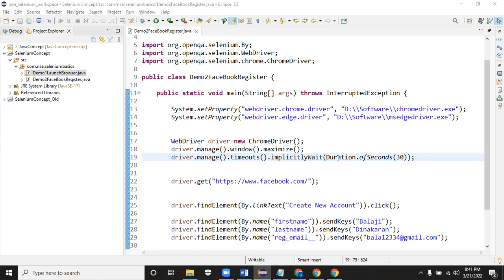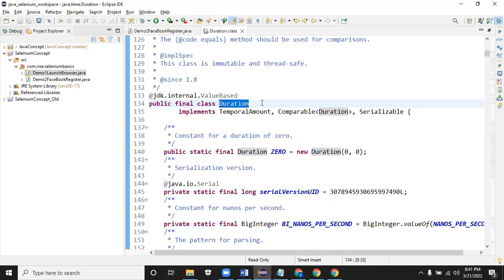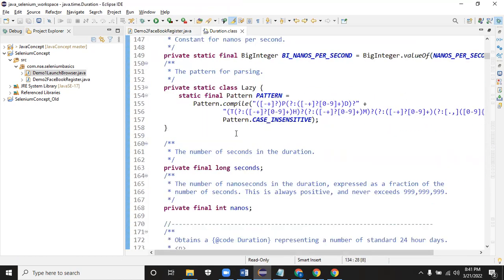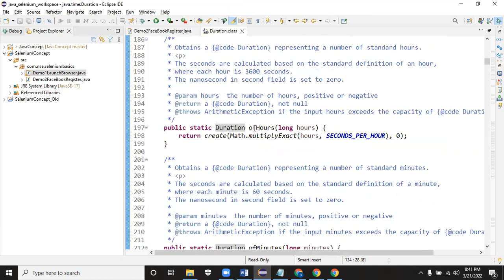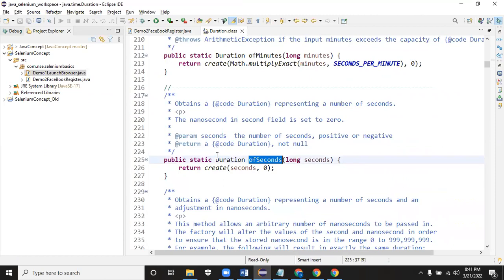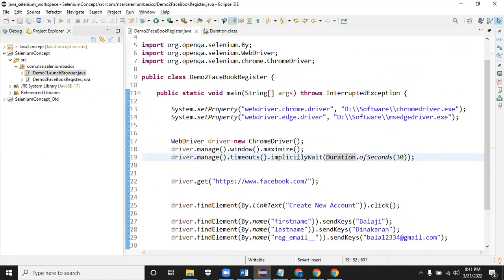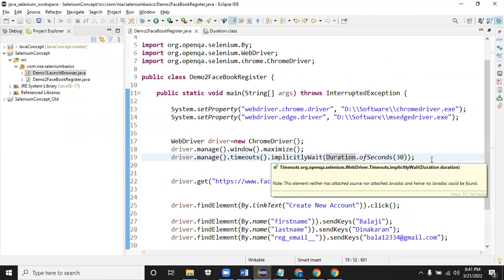Duration is a class. This class is having a static method. So I'm using a static method called ofSeconds. That method is basically going to return a type. You can see, a duration object is what is going to be returned. That is what I'm giving it over here.